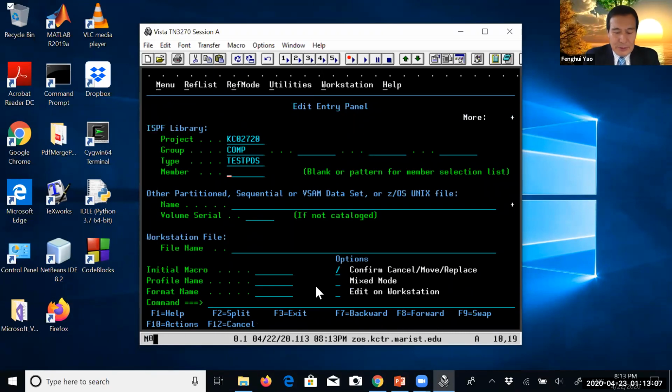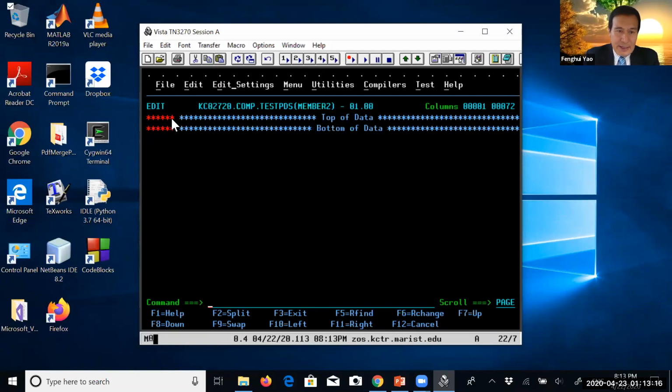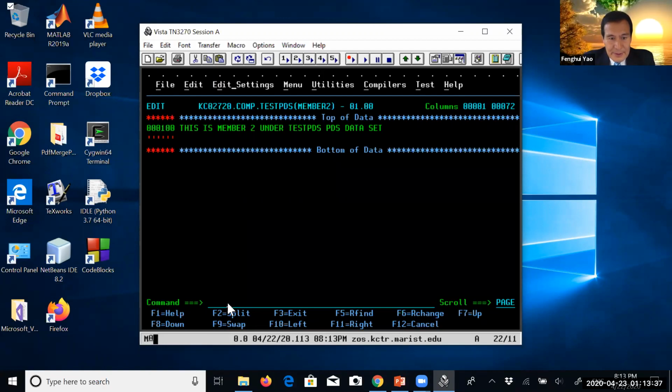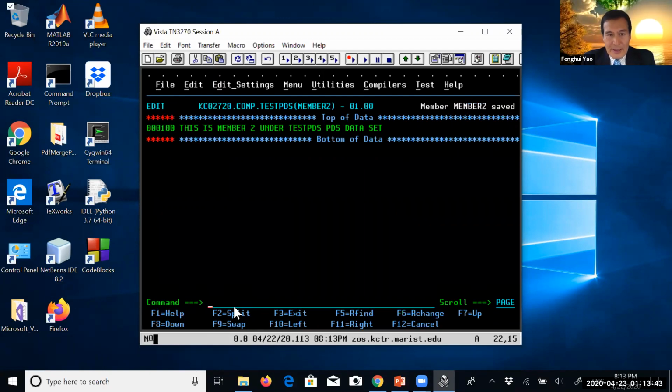Here we want to add member 2, for example, member 2. And then same thing, here you can start typing, use the I command. For example, this is member 2 under test PDS data set. It is a PDS data set. After you finish typing, you can save. All right, now we successfully create a PDS dataset and then add 2 members to that dataset.